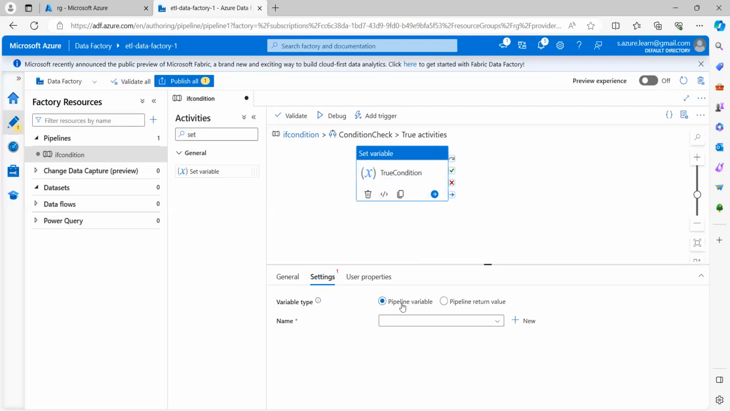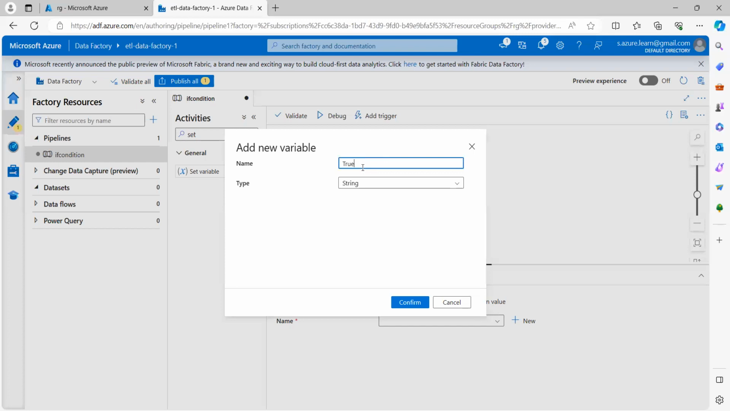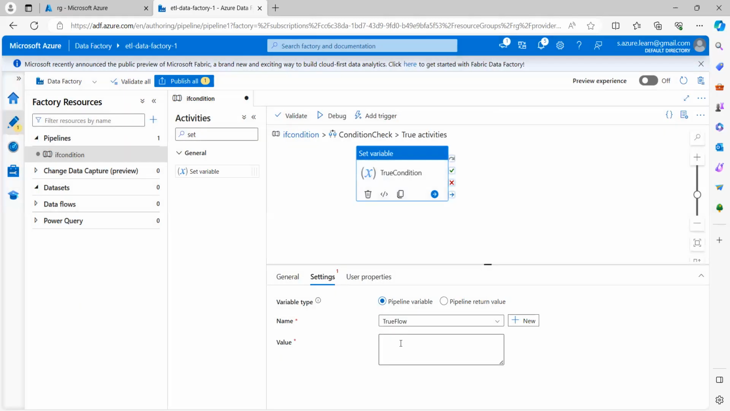I will select a pipeline variable. I will create a pipeline variable. Let me provide a name as true flow. And let me provide a value, condition is true. We have set up the true activity.